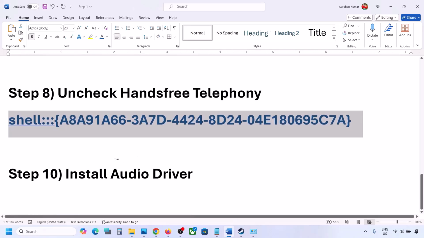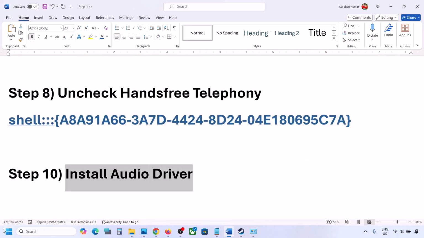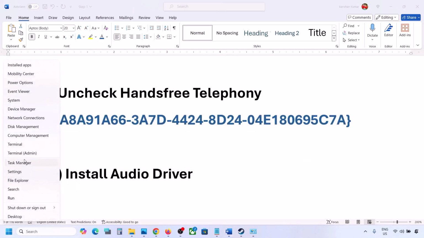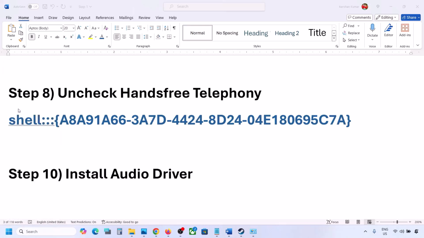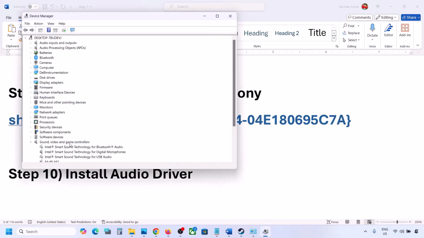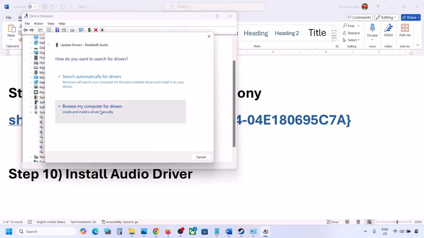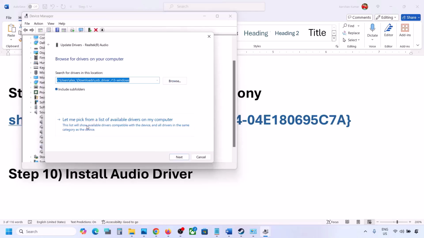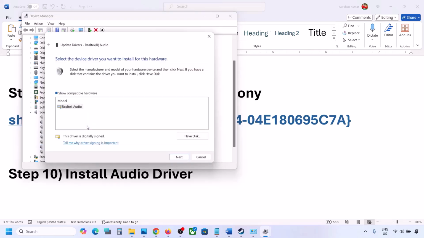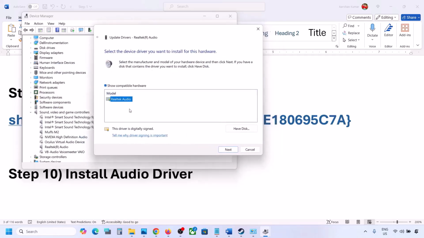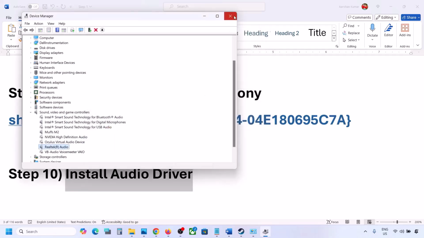Now the next step is to install the audio driver. First of all, try it in device manager. Make a right click on the start menu and then go to device manager. Expand sound, video and game controllers. Select your audio device, make a right click, click on update driver, then click on browse my computer for drivers, and then click on let me pick from available drivers on my computer. Now over here you can select your audio device, click on next, install it, then restart your computer and check the sound.